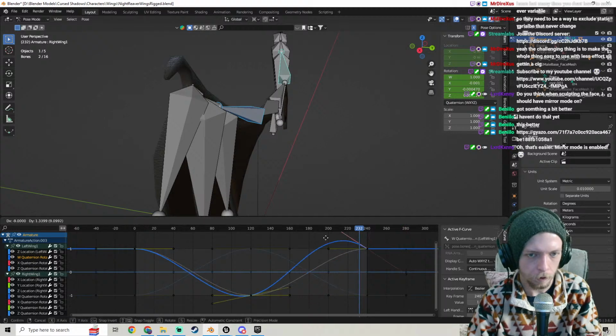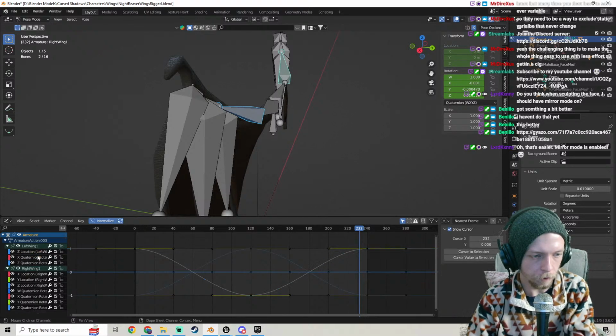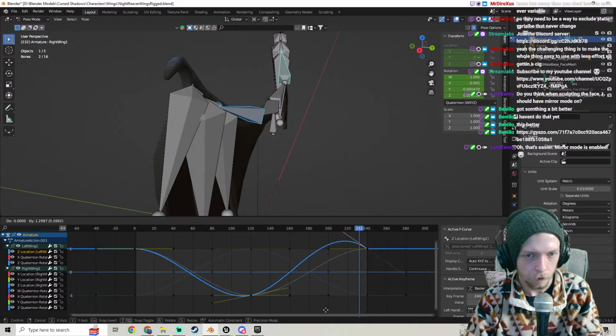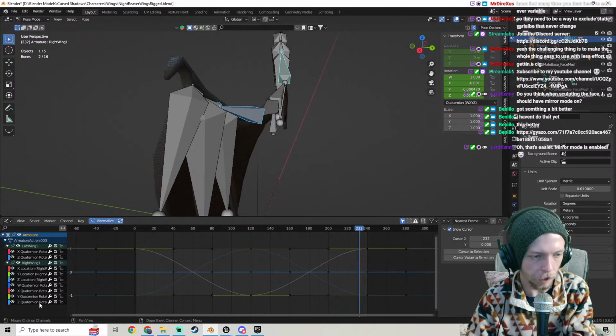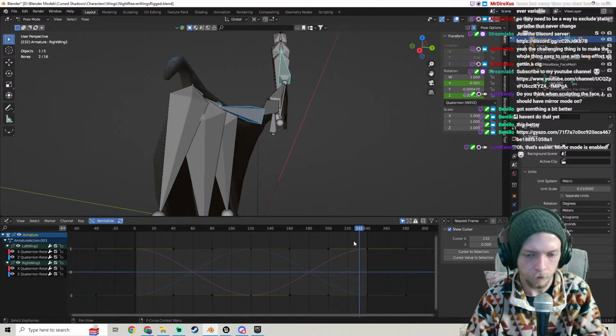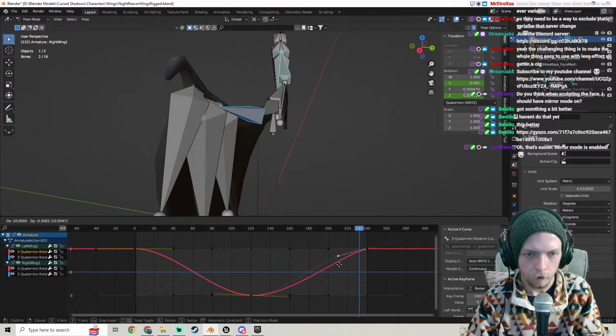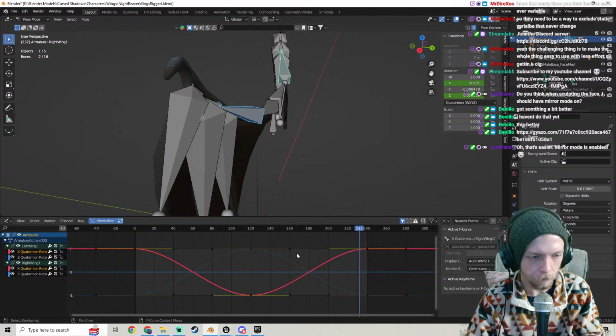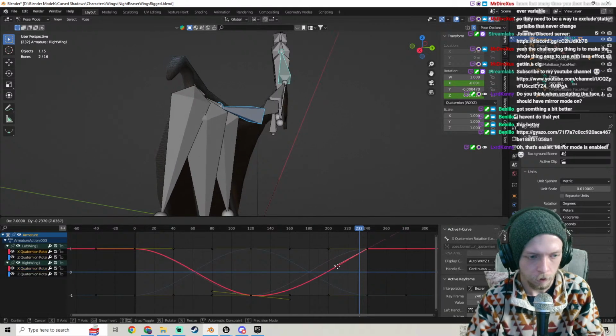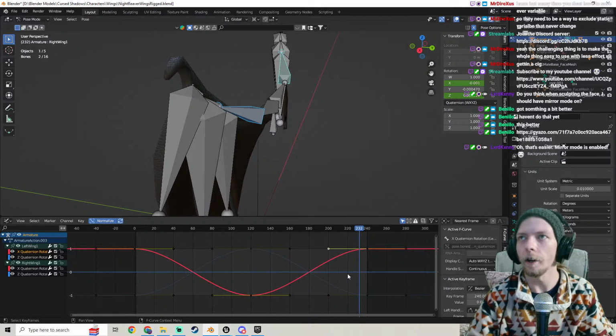We don't need that. We'll just do... Sure, we can just do X and Z. X and Z rotation of both of them. Oh, I won't do both. What a cunt.